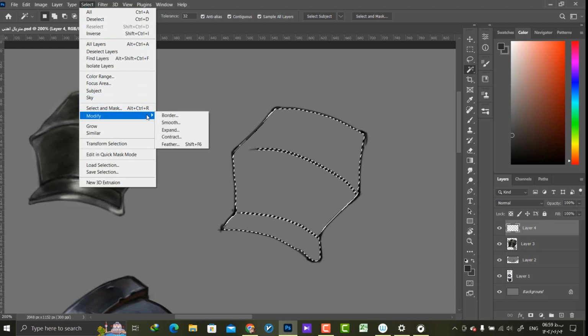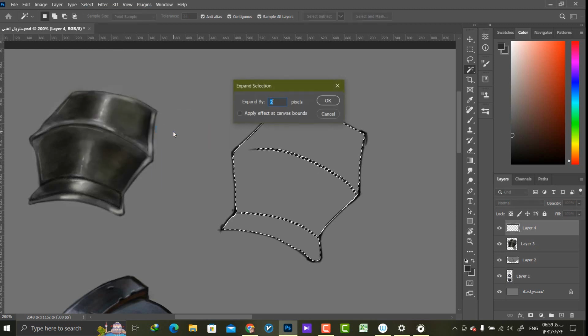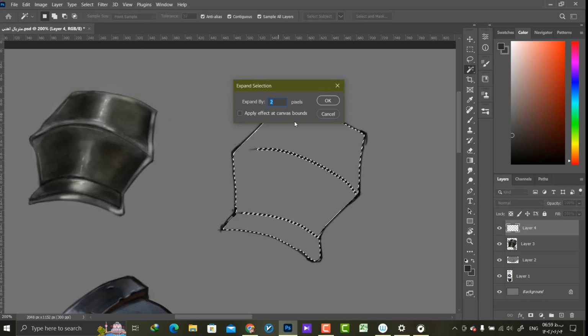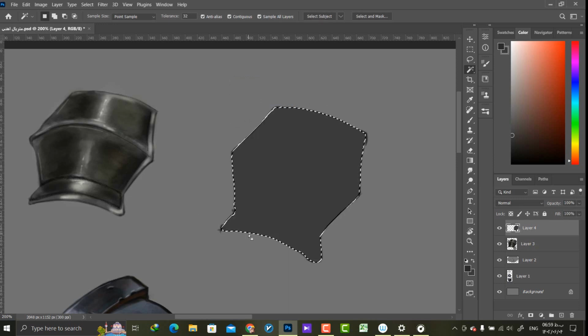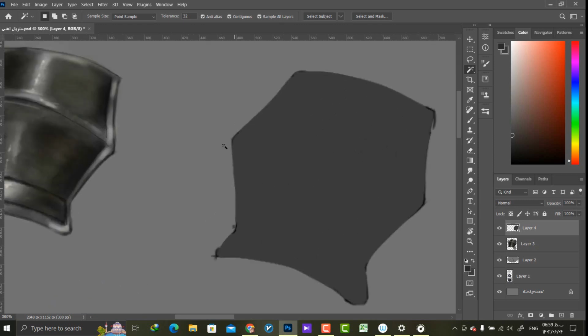Select, modify and expand. The higher the expand number, the wider the margin and the distance. The number 2 is enough for me. As you can see, the margin went back. Now I press Ctrl Delete again and change the background color. And press Ctrl D to get out of the selection mode.